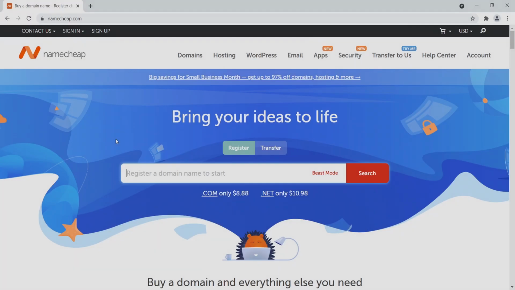So let's begin. Welcome to Namecheap.com. So this is my preferred domain name register of choice and the website where I get all of my domain names from. So you're going to need a domain name for your website. And to get started with Namecheap, it's very simple. Just click here and put in the domain name that you want to register and then click on the search button.